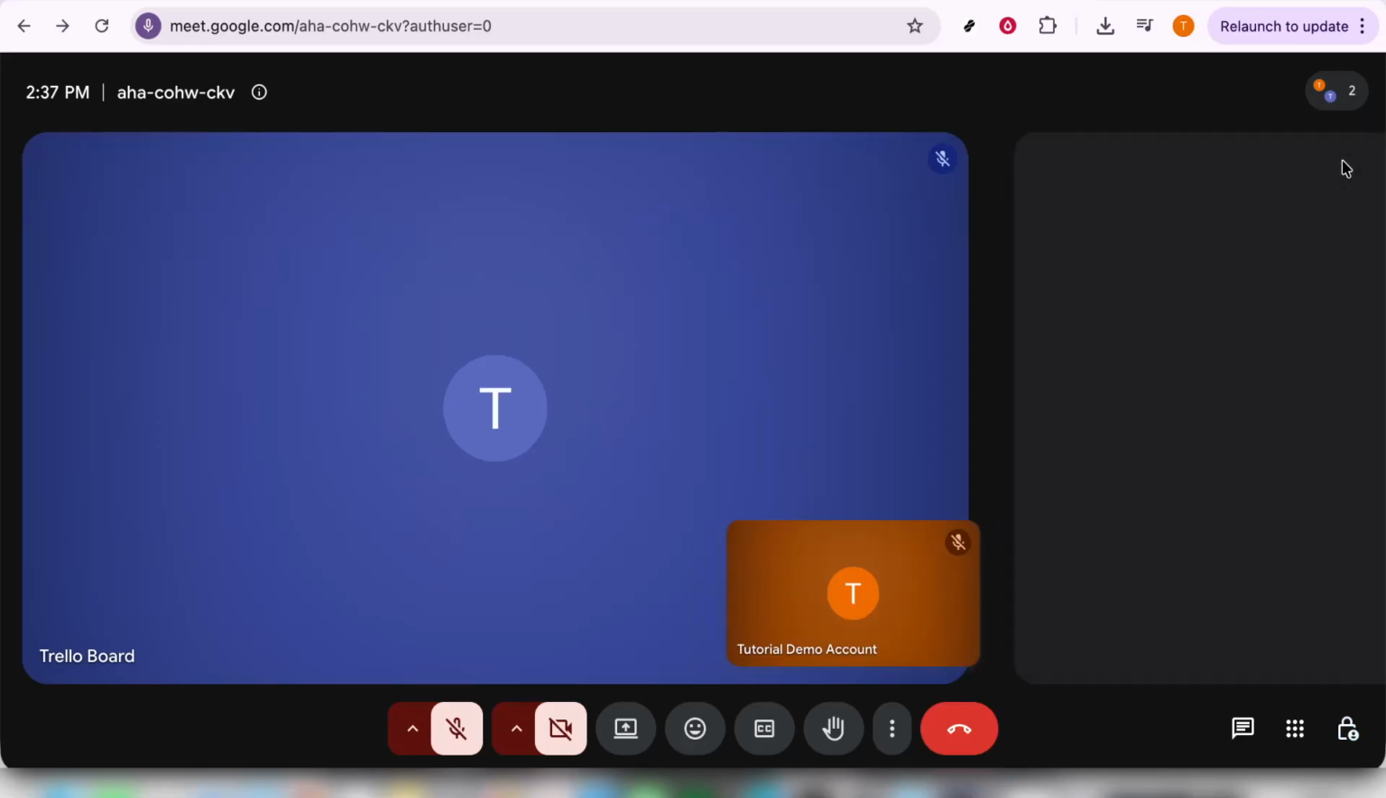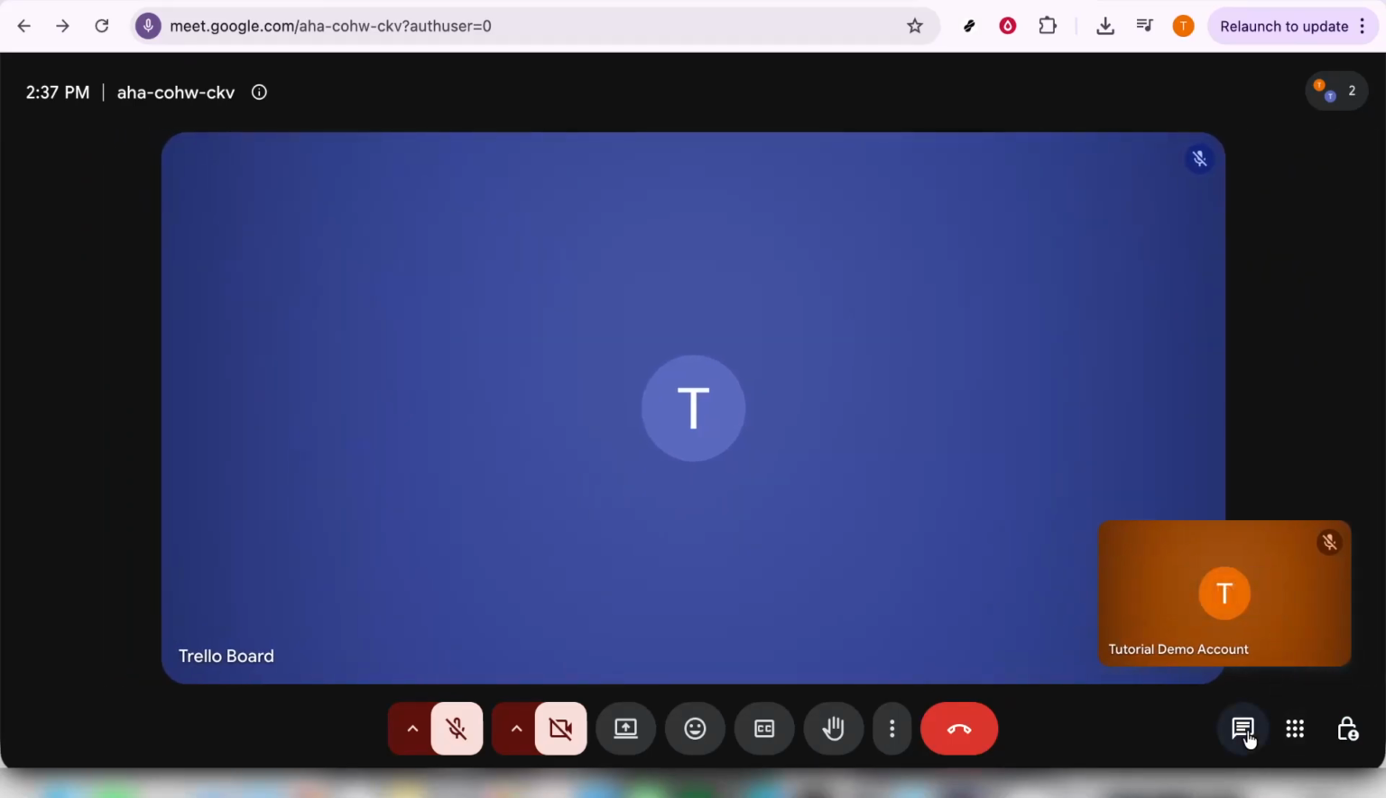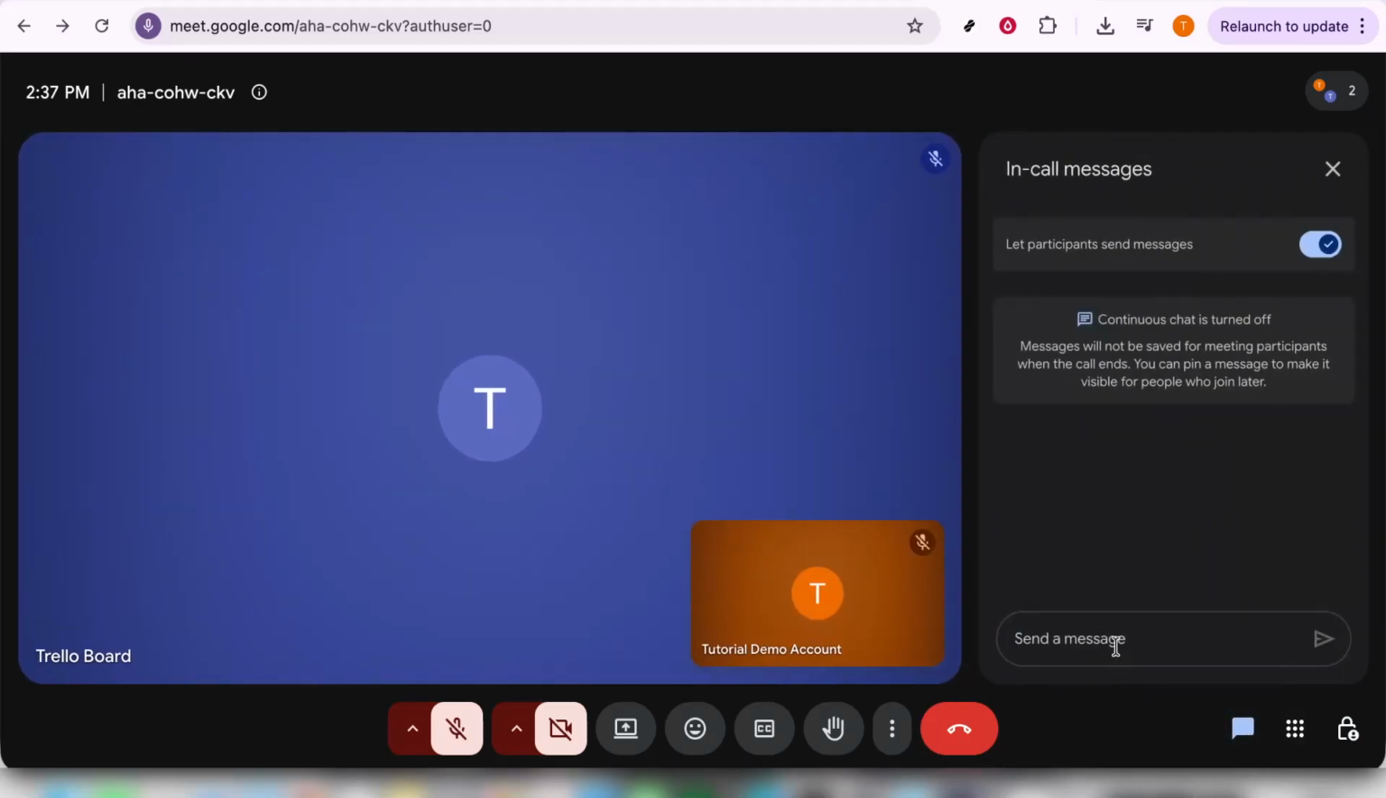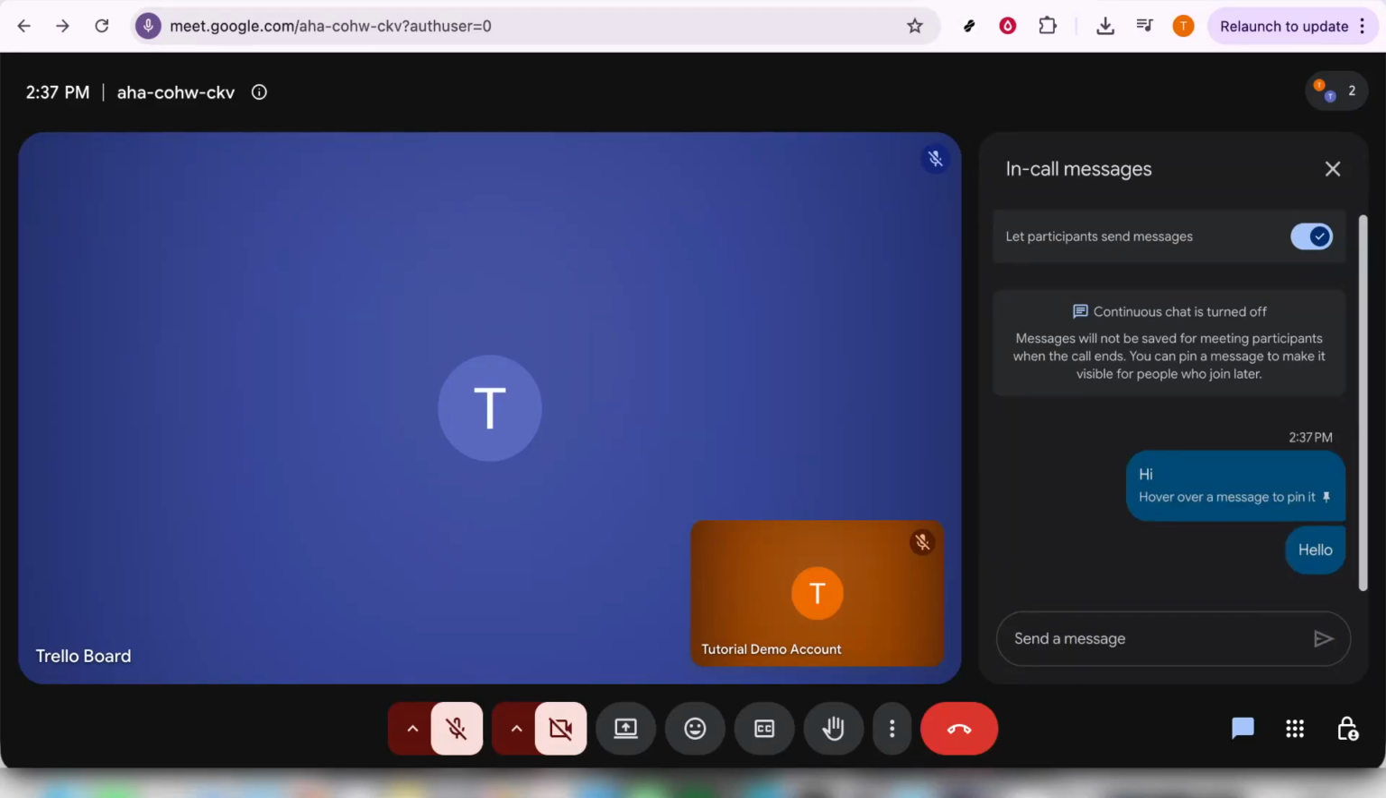Right below, in line with host tools, you'll notice a chat icon. This icon looks like a small speech bubble and is your gateway to the text-based chat function within Google Meet. Clicking on the chat icon will open the chat panel on the right side of your screen. With the chat panel open, you're able to see all messages that participants send during the meeting. This function is invaluable for asking questions, sharing links, or participating in discussions without interrupting the speaker.